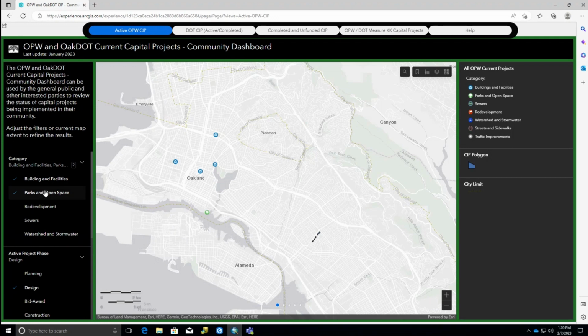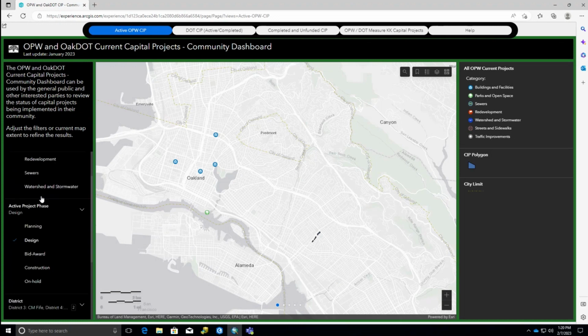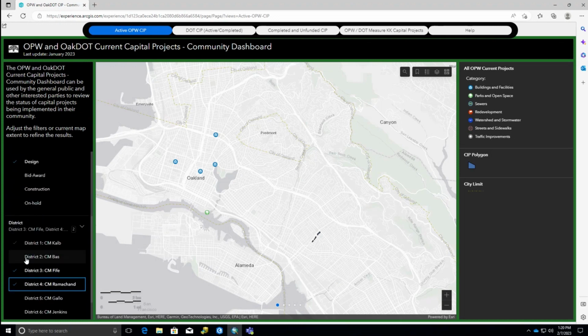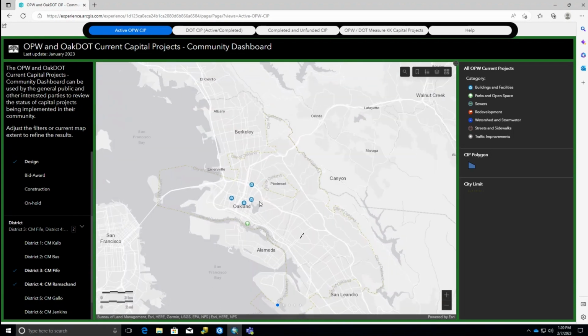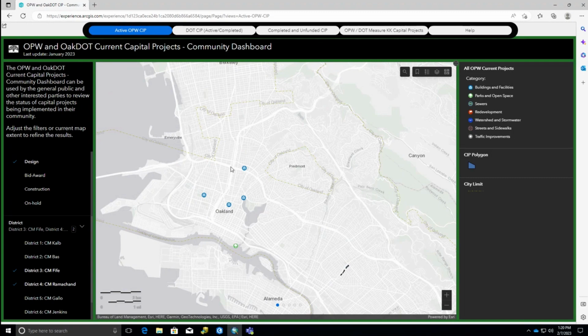These filters are cumulative, meaning they build upon each other, such that this map now displays all projects that are related to building and facilities and parks and open space that are in the design phase and located within Districts 3 and 4. So they build upon each other and apply all filters to the same map.